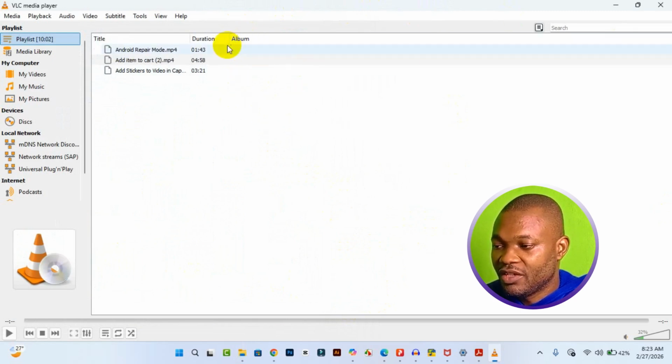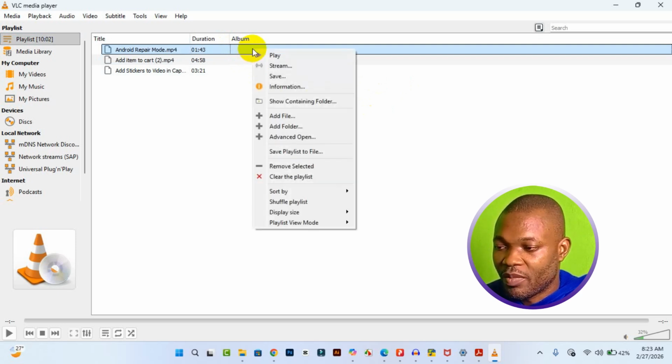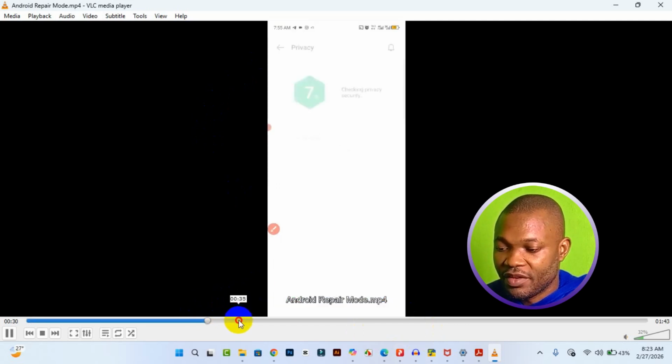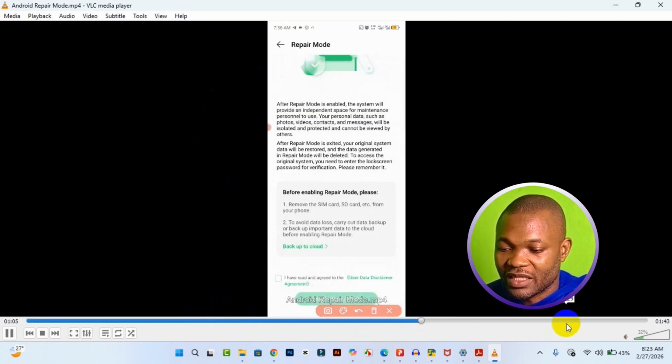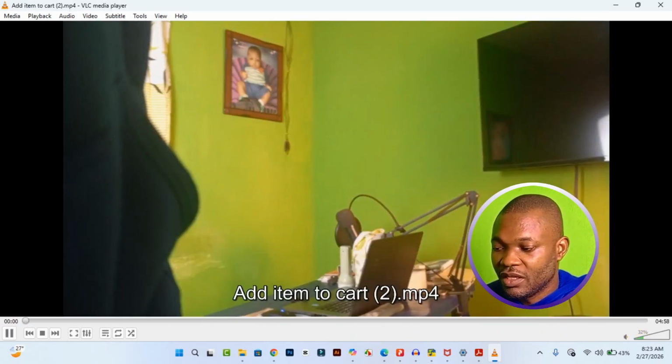After you have successfully dropped them, next thing you can do here is to right click. Once you right click, click on play. Now you are done. So once this particular video plays completely, it automatically jumps to the next video, just like what you see right here.